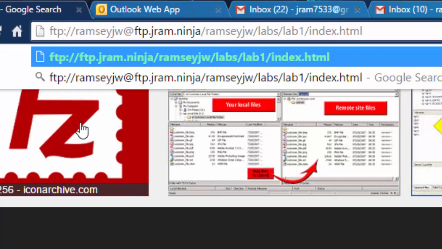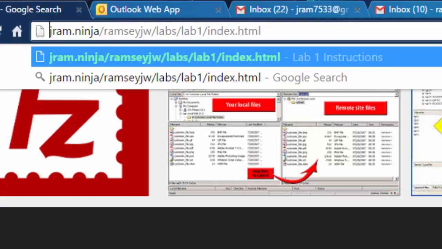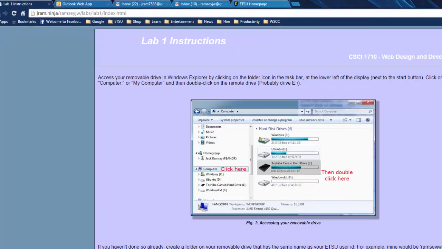Now, don't get in a hurry, we're not quite there yet. FileZilla actually copied the FTP address into the clipboard and not the web address. So if we delete all of the text to the left of the jram.ninja part of the URL, we'll be golden. Once you've done that, you can tap Enter and see your newly uploaded web page.